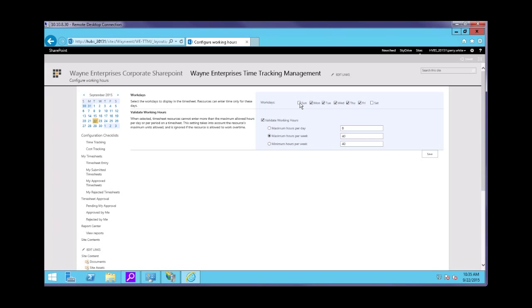Those are global options. You're not able to distinguish that on a per user basis. So if you do have a person or persons working on the weekend, those will have to be checked.